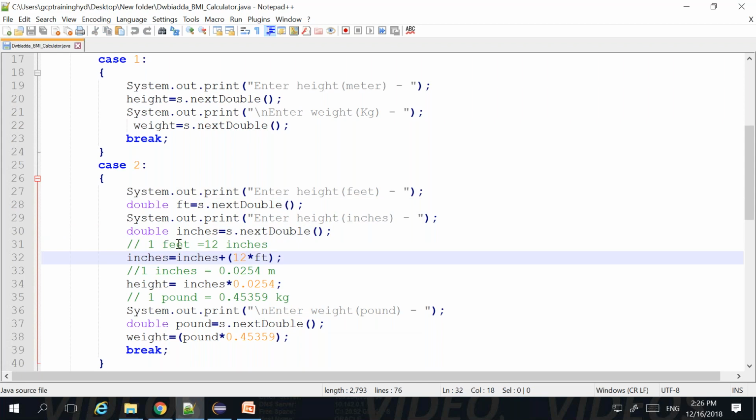Then 1 foot equals 12 inches. So we need to multiply the feet value by 12 in order to convert it into inches. So here 12 into feet is provided and we need to add it to the inches value that is provided. So the given height will be converted to inches at this point.